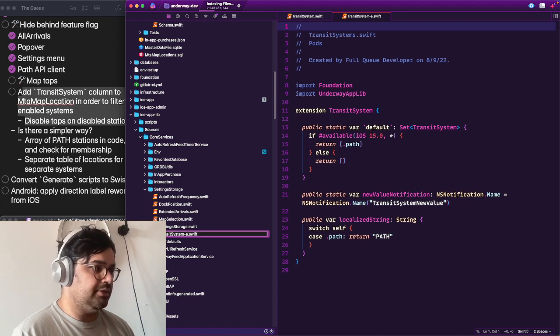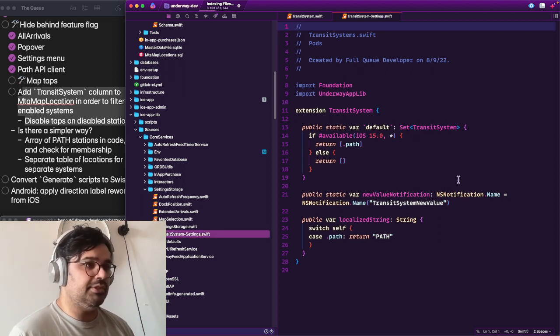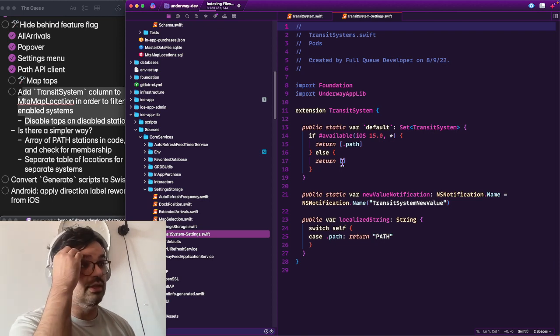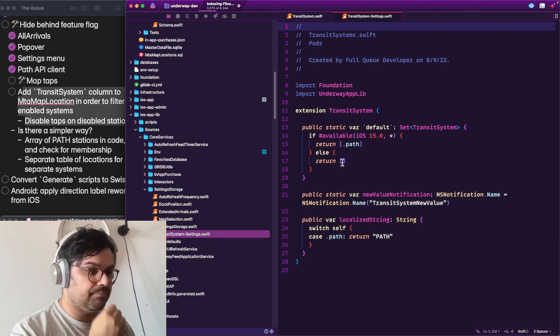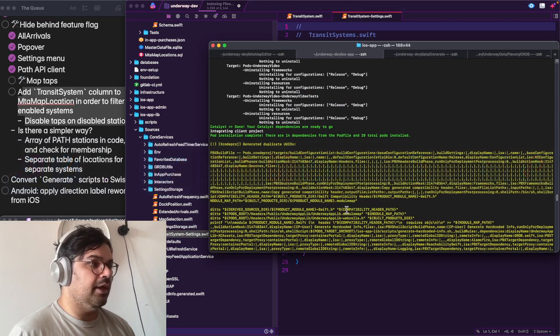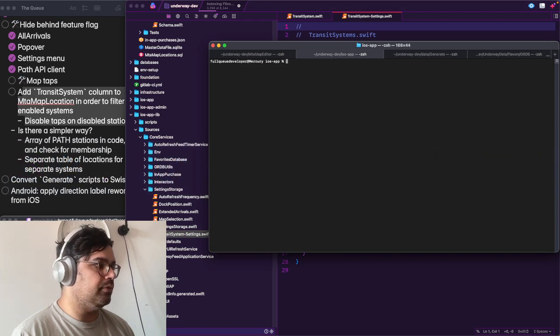Let's see. Transit system. Well, it's settings, I guess, for now. Stuff to do with settings. And then I guess we have to do a full rebuild of the Xcode project. Which bootstrap.